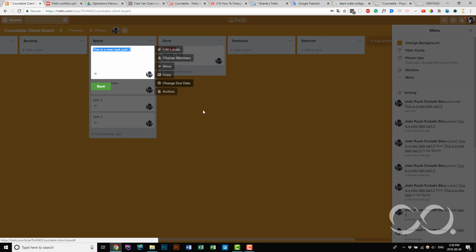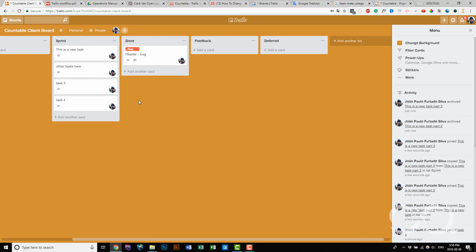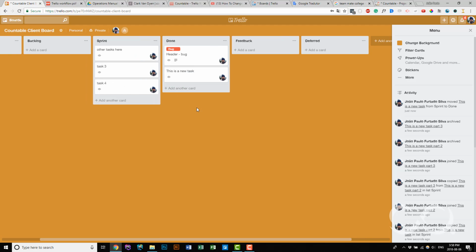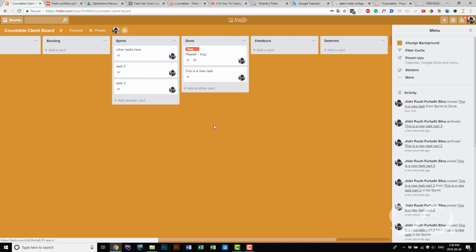In this case, I will remove the other tickets because let's suppose it's a smaller ticket now. And when you're done with it, just move it to done. That's right, really common sense.